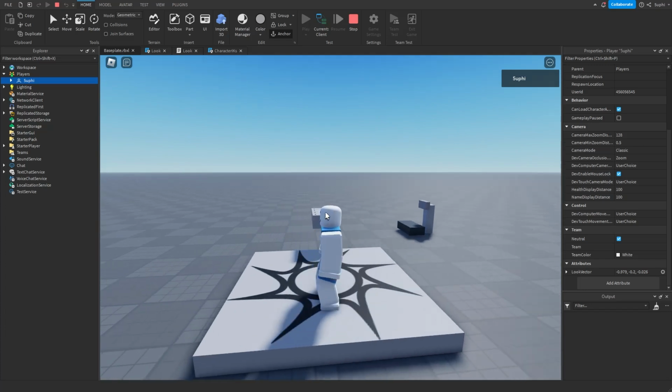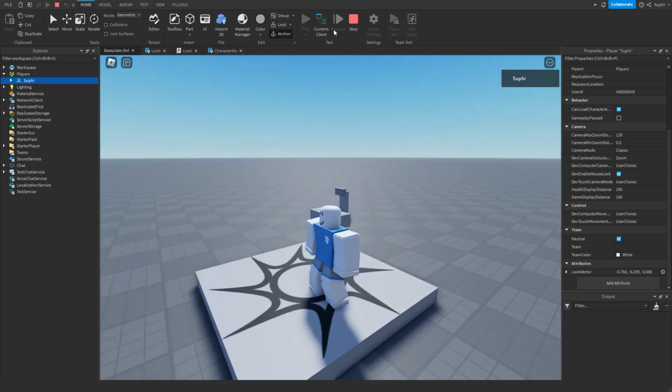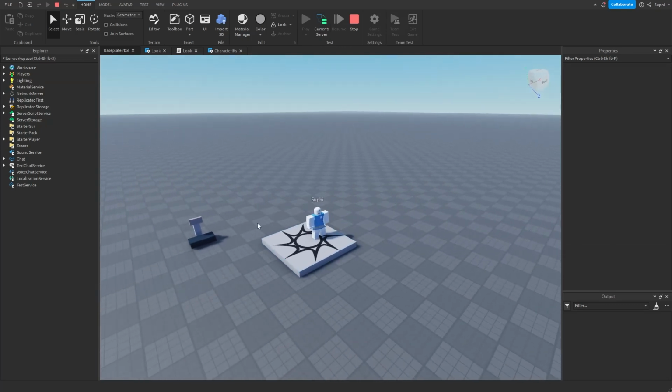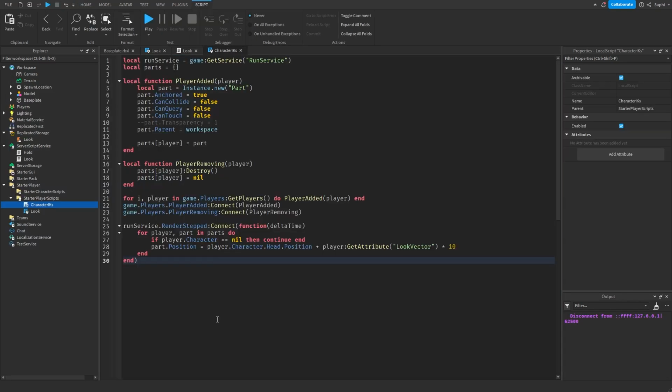And because we've created this part in a local script, if we go and look from the perspective of the server, we can see that there is no part and the part does not exist for the server. Okay, so now let's set up the character's IK.